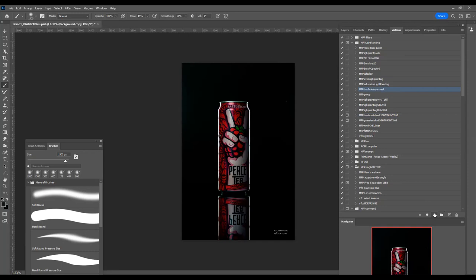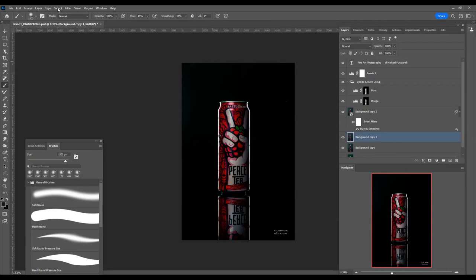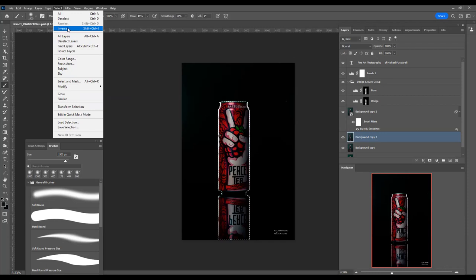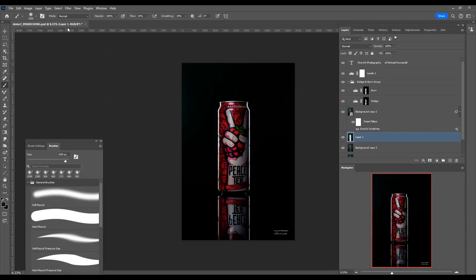Now I'm going to do select subject. Now I'm going to do select inverse. Whoops, select inverse. I'm going to put this in a separate layer. I'm going to do Control J. Now, I'm going to put in Gaussian blur.